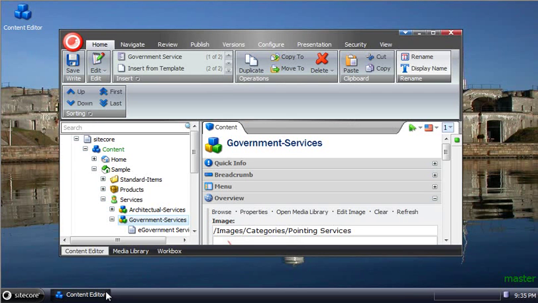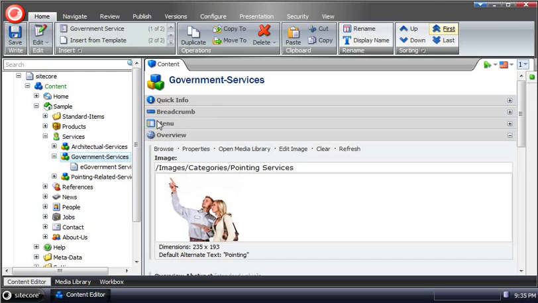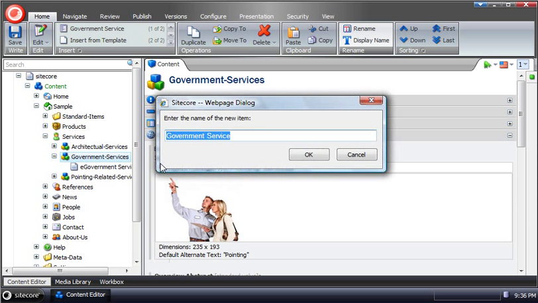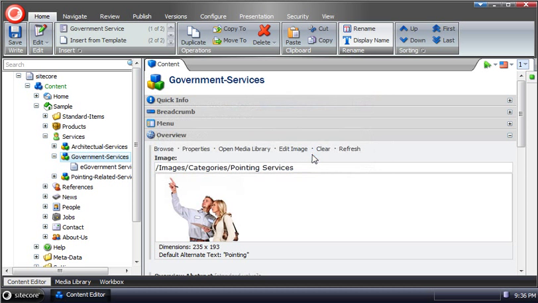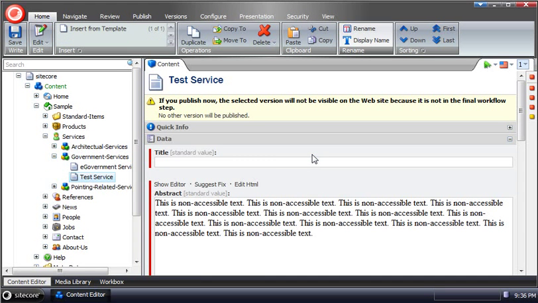Let's have a look at Sitecore's content accessibility validation features. We're in here in the content editor and we're adding a new page called test service. The new page is created in the content tree and we can see that it has a couple of fields, for example title and abstract.